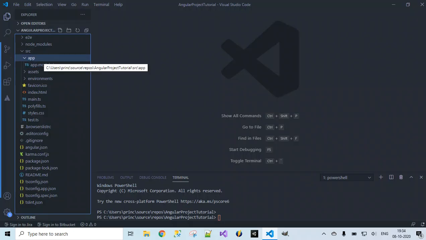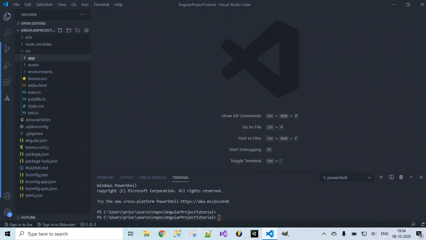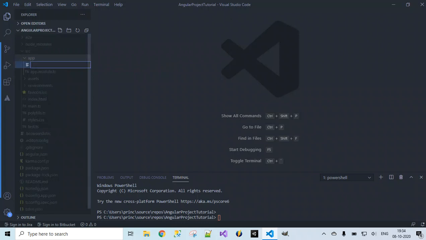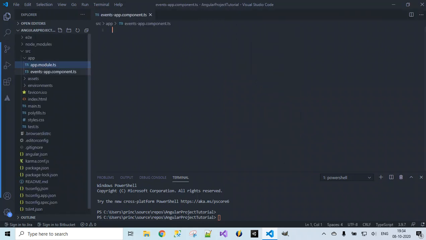So inside app, let's create a new file. Okay. Here we have an option for new file. Click on it. We can specify the name over here. Let's name it as events-app.component.ts. Okay. So initially this file will be empty.